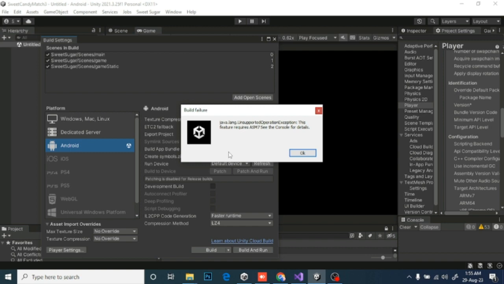Today in this tutorial I will teach you how we can resolve a very common problem when building our project in Unity 3D, that is Java.lang exception.